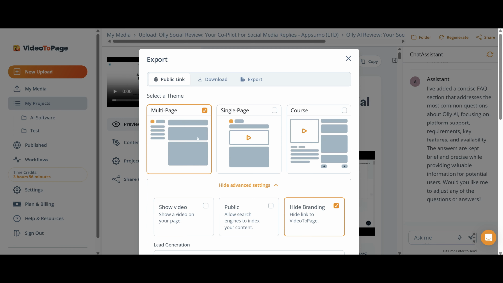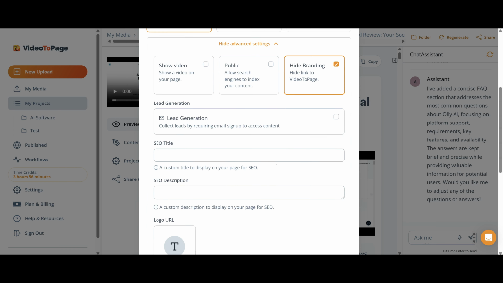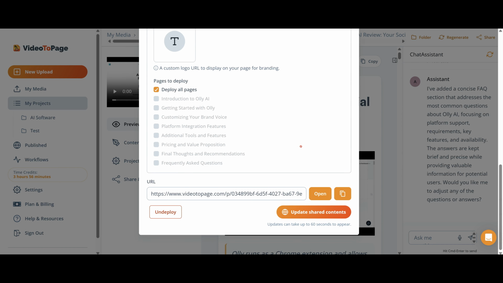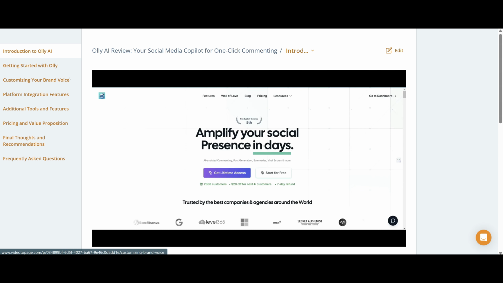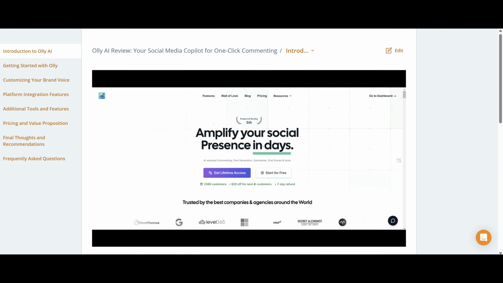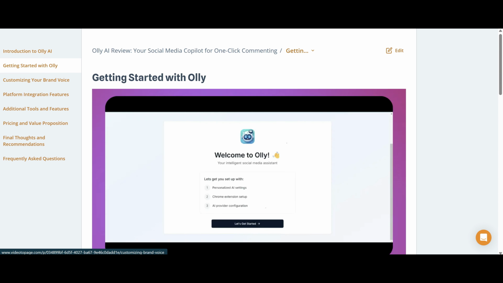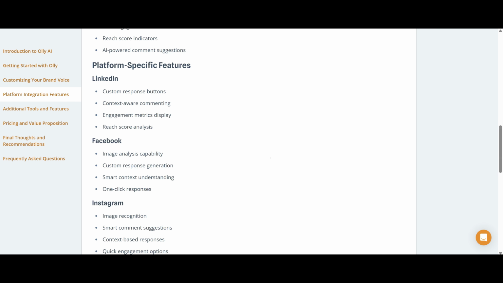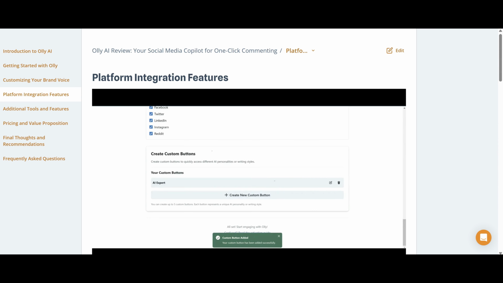So say you wanted to select one of these themes, and I wanted it as a multi-page. I'm not going to fill out this lead generation form, but if you did, it would come up for this page with loads. So if I go to open here, this is a multi-page. So on the left here, you've got the sections, and first of all, it shows you page by page. So if I went on the left here and chose that, it will show you this section, and then if I went down, it will show you each section of the blog post.